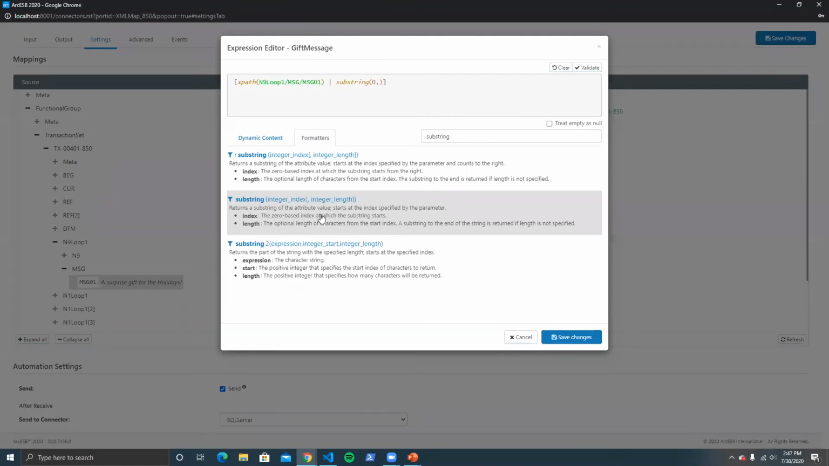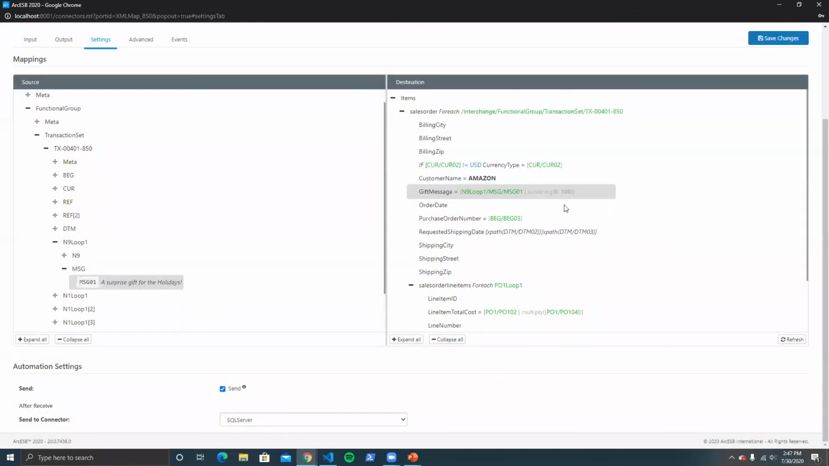But I want to restrict it to a maximum of 100 characters, which is the second parameter, which is the length of the string that I'm looking to create here. So let's go ahead and add 100 as the maximum here. And when I save those changes, what I'll be effectively doing is restricting any gift message across all my sales orders to a maximum of 100 characters.